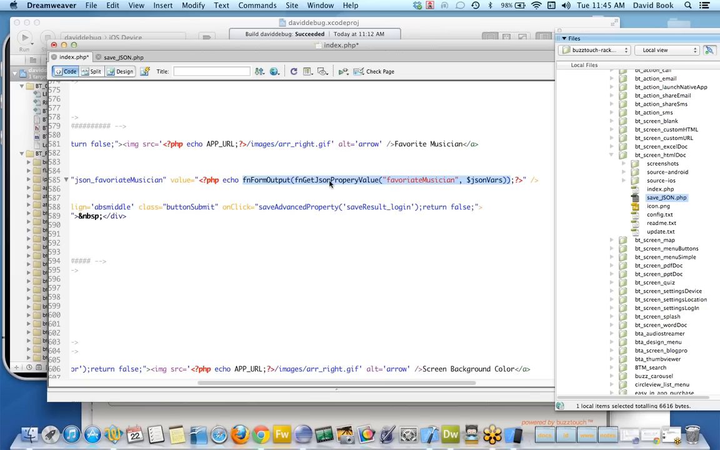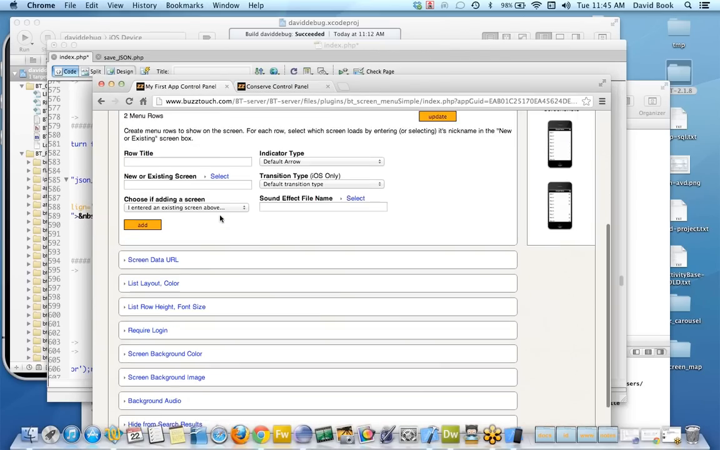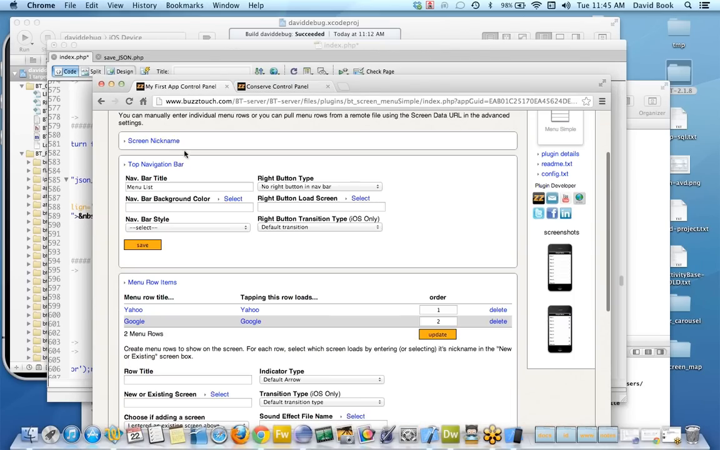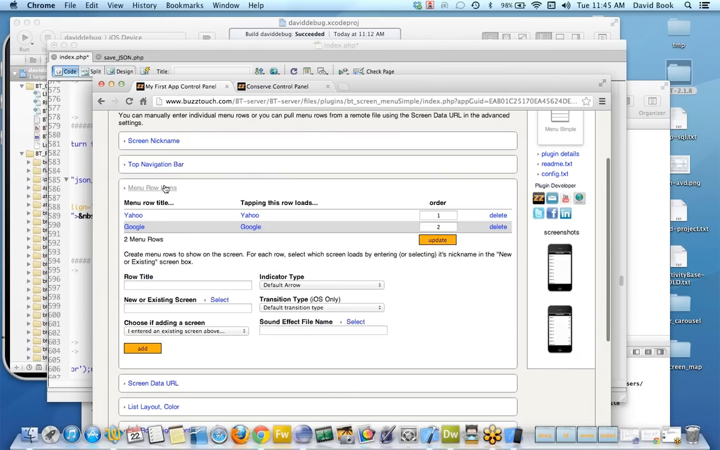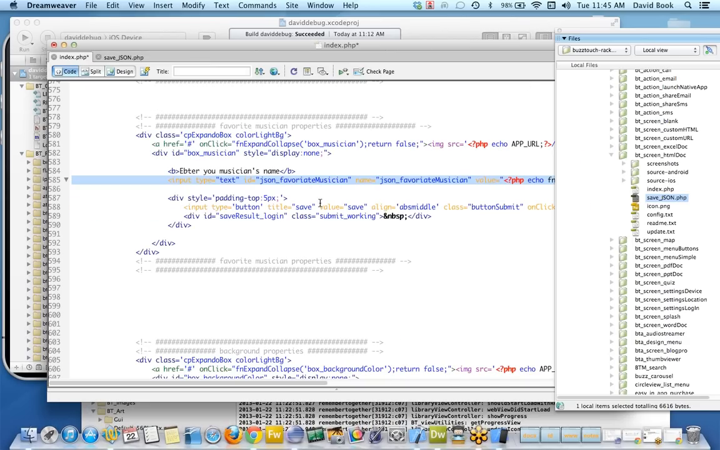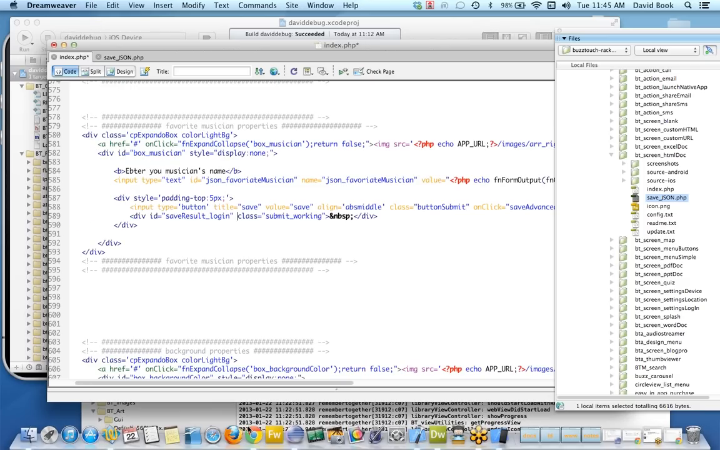So this is a little routine that's built into the self-hosted panel that says, hey, go get the value for the field favorite musician and put it in this box so that when the screen loads, it shows it like the nickname, right? We got to show the value that they entered last time. If we were refreshing the page, we wouldn't have to do that, but this page isn't going to reload when I hit click save. It's just going to save it. So that's how you show the current value.